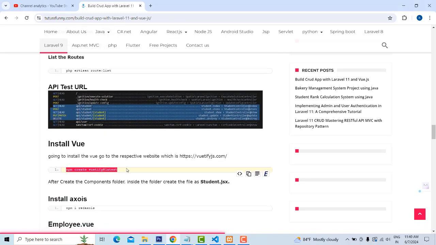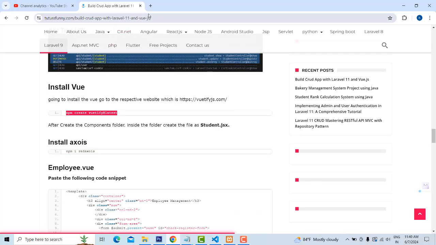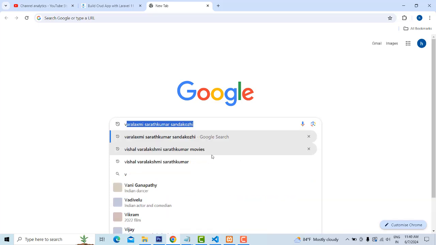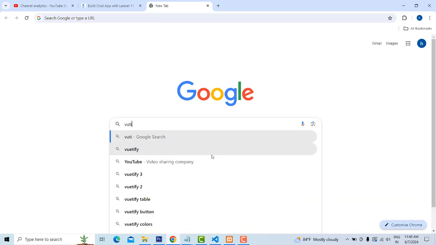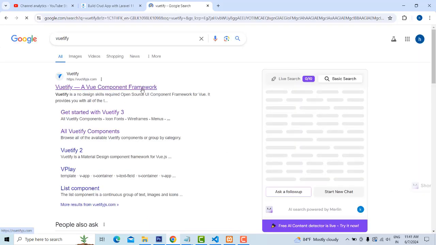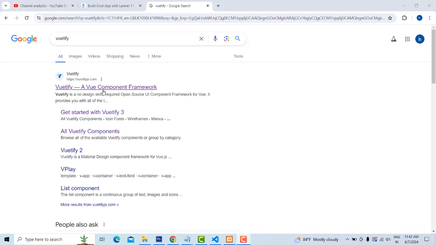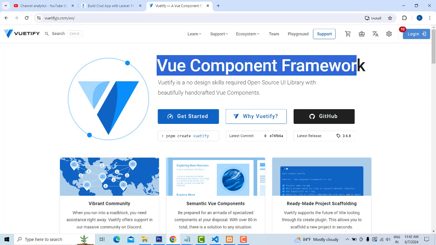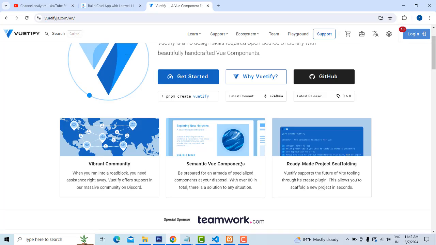I give the instructions. In order to install Vue.js, we have to go to the website which is Vuetify. This is a Vue component framework. Here we have to click and install it. This framework consists of all the libraries using Vue.js. You can use it as a professional framework for using Vue.js.